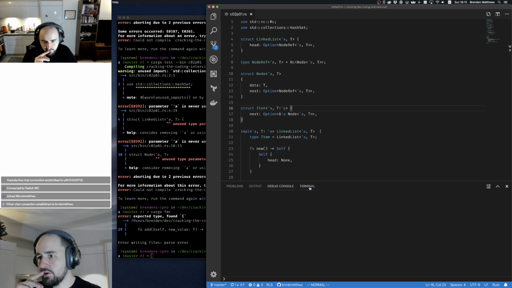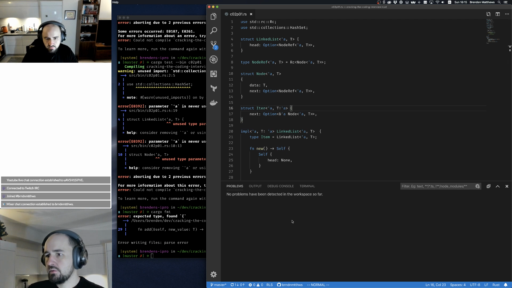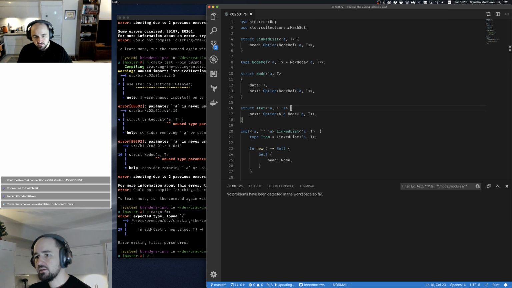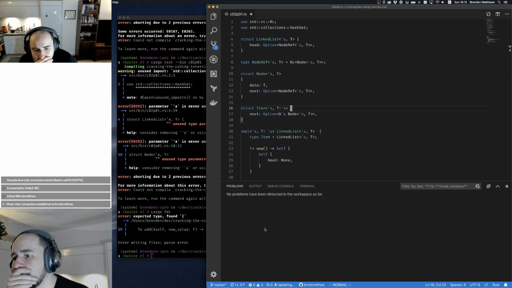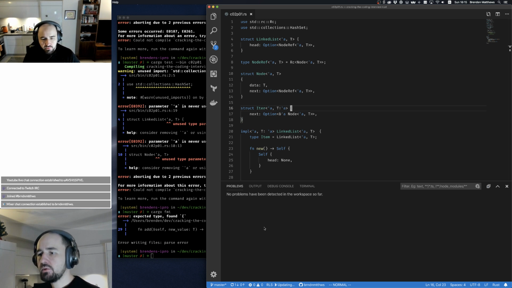Output, debug, terminal, problems, RLS, restart the RLS, update the RLS, updating. I'm updating it. It says it's updating down here. The whole thing's twirling. Is that good? Think that might be good? I don't know. We'll see.